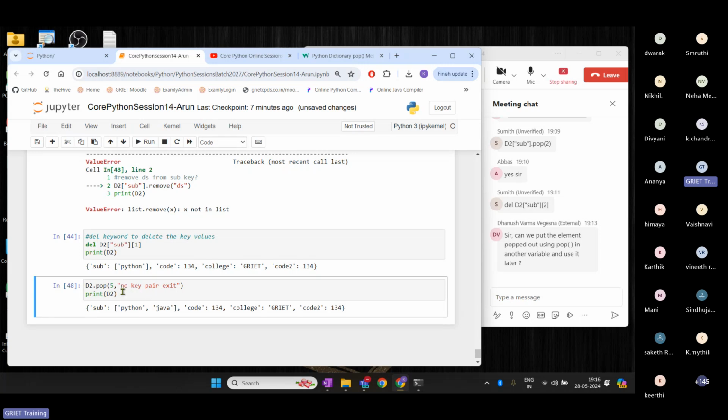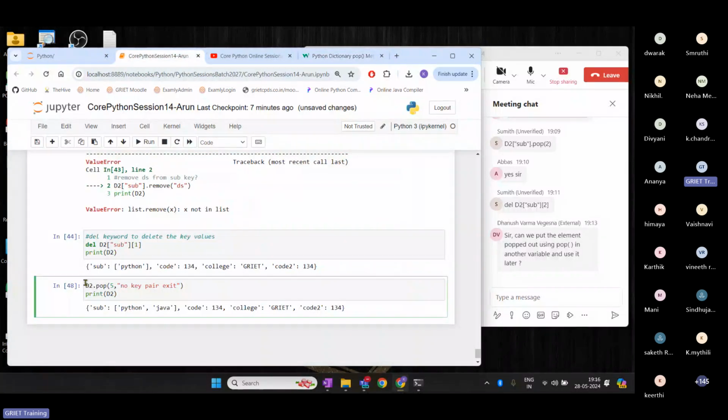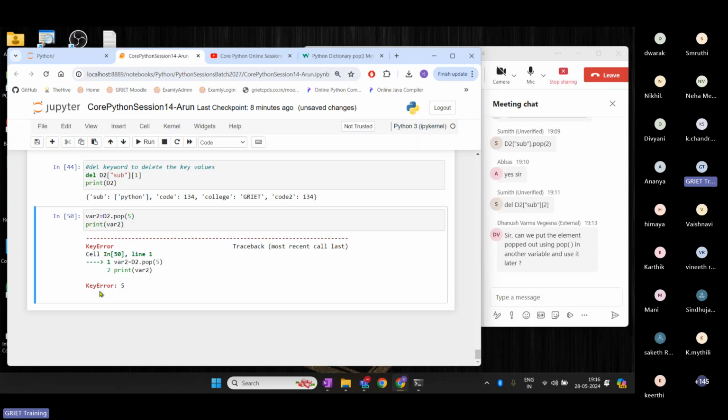Okay. So now it is not throwing any error, right? Because we gave a value to return if the specified key does not exist. Now I'll try to store this inside another variable. Then, instead of printing the dictionary, I'll display that value. So what is the output I'm getting? No key pair exists. Since there is no key 5 available in the dictionary, it is returning the default value. If you don't mention the default value, it will throw an error, the key error 5.